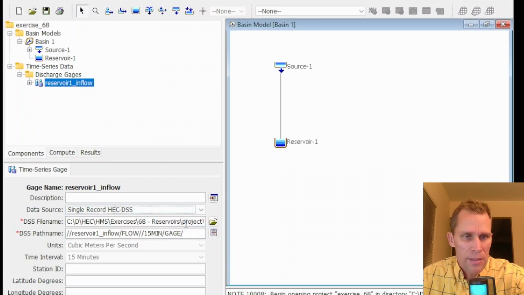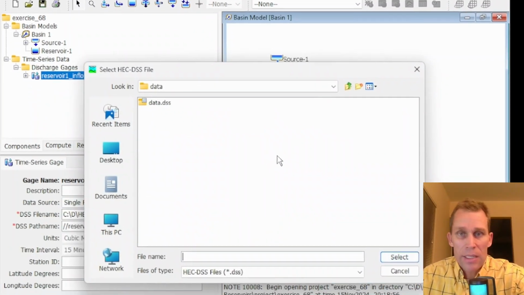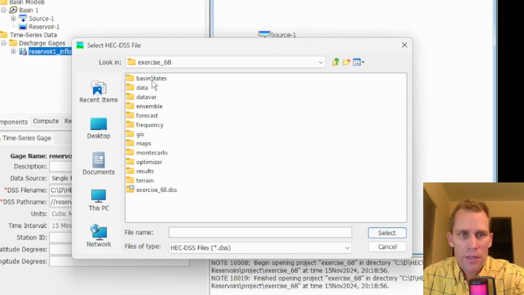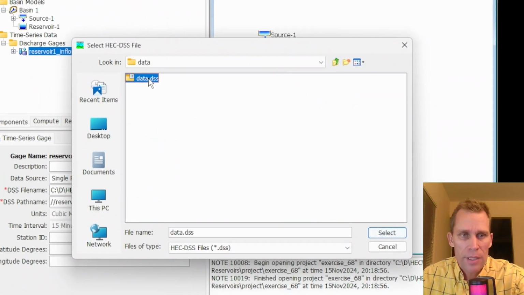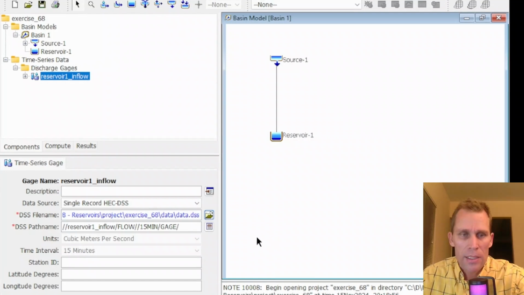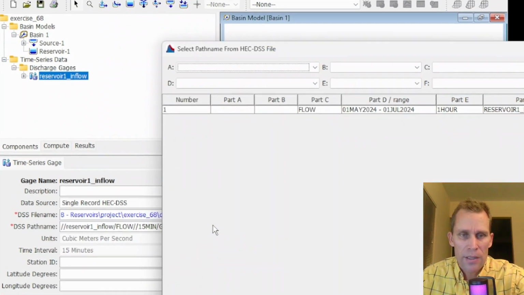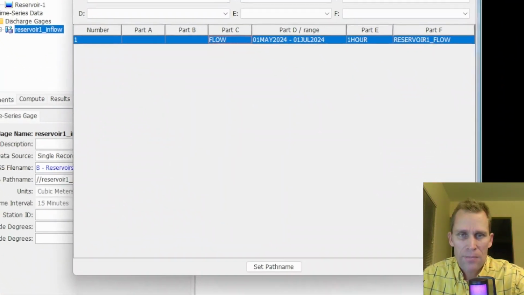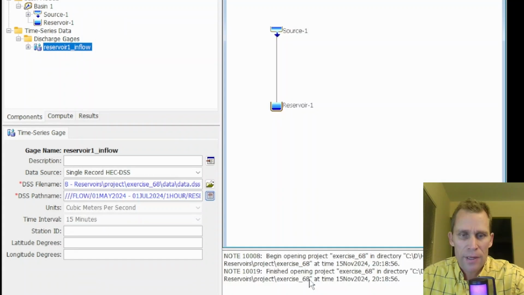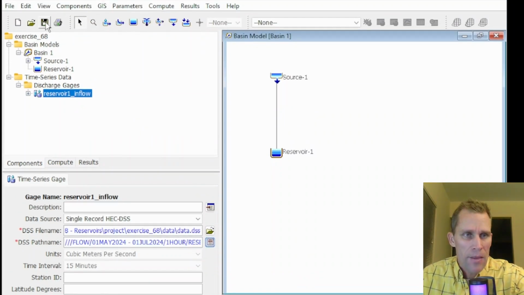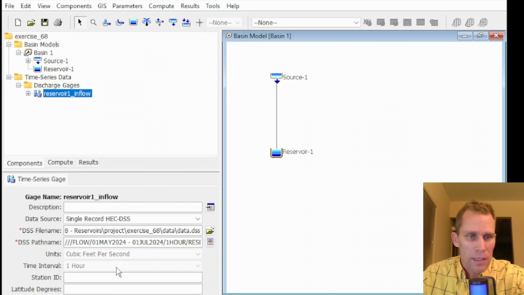Now let's go ahead and select Reservoir 1 Inflow. It is going to be a DSS record. Now I need to navigate to that data file. Here's my project right here, and then data directory and data.dss. So I'll click select, then click on this button to select the path. It's my only path in the .dss file, so that's there. And then if I click save, the units and time interval update, so that looks good.